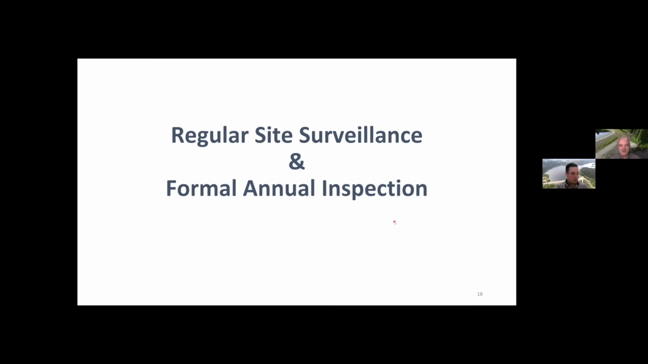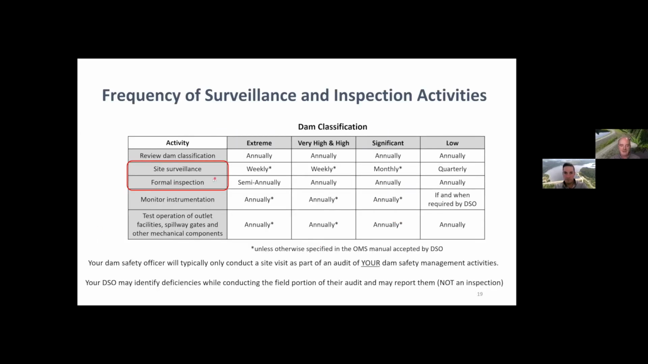So now we move on to the more routine dam site surveillance and a formal annual inspection. Coming back to that table, we're going to be looking at this site surveillance and formal inspection and even the timing of those. Of course it varies depending on your classification. We did have some high and very high dams, and that triggers the need to be potentially looking at these things quite frequently, on a weekly basis, unless otherwise specified in your operations maintenance surveillance manual, and that manual has been accepted by the dam safety officer.